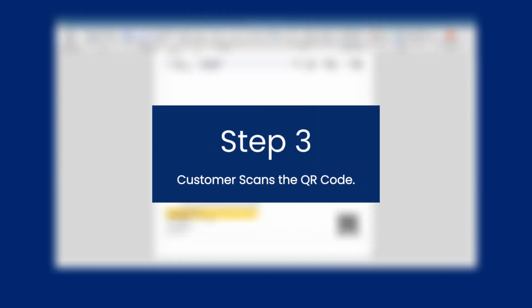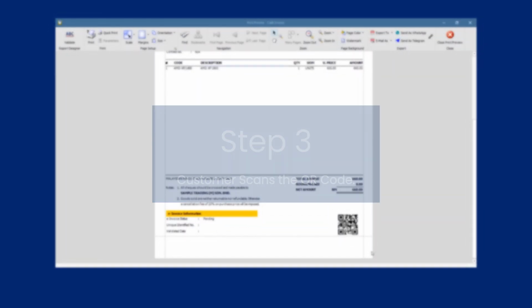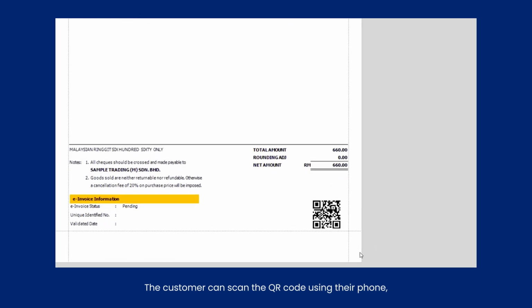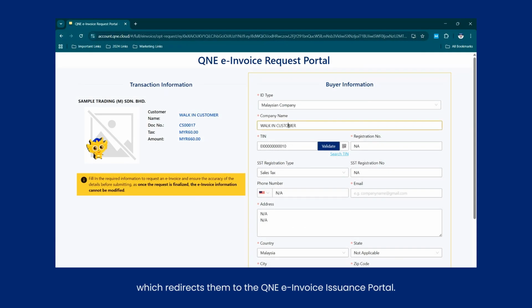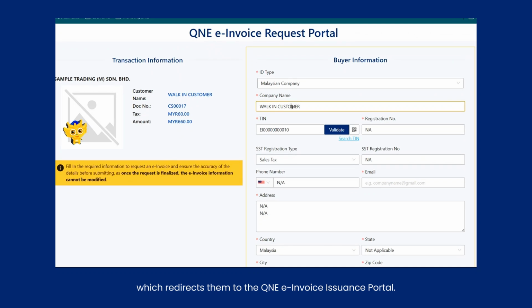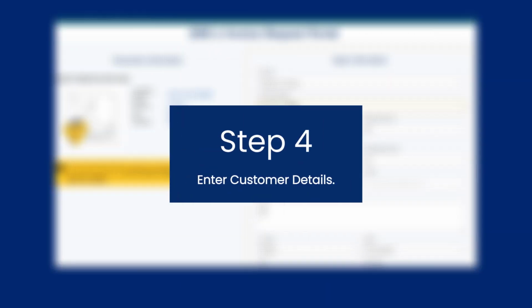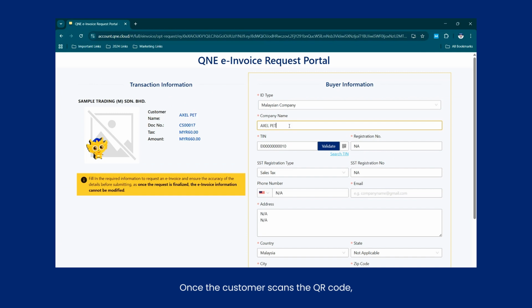Step 3. Customer scans the QR code. The customer can scan the QR code using their phone, which redirects them to the QNE E-Invoice Issuance Portal. Step 4. Enter customer details. Once the customer scans the QR code, the system redirects them to the QNE E-Invoice Request Portal. They fill in their information accordingly and click the Request E-Invoice button.